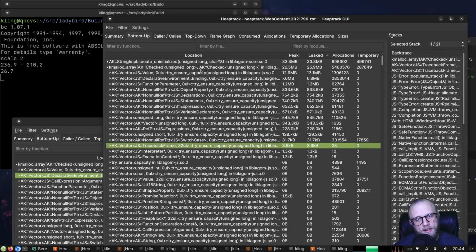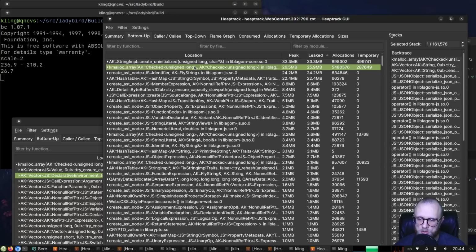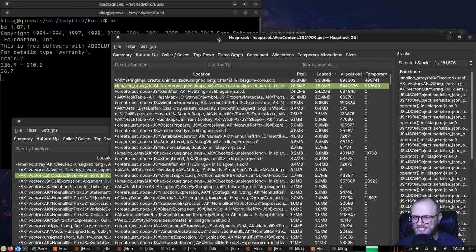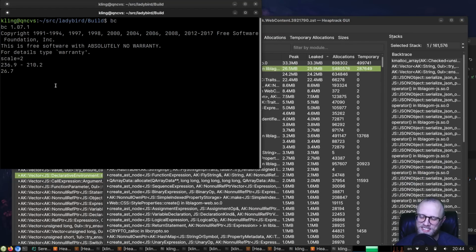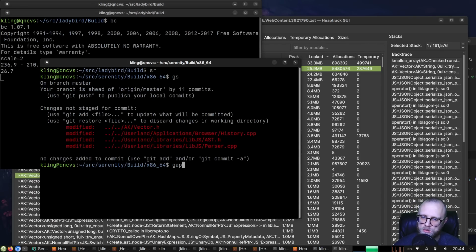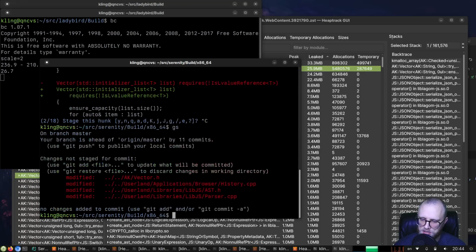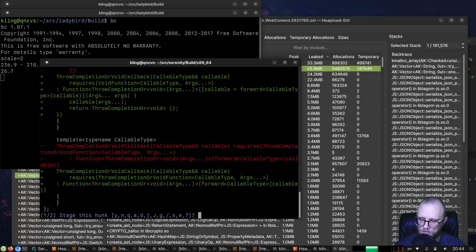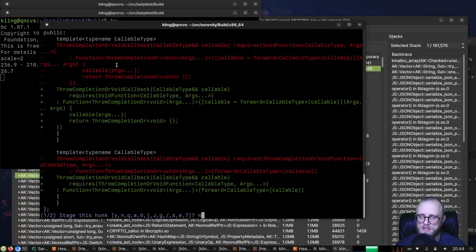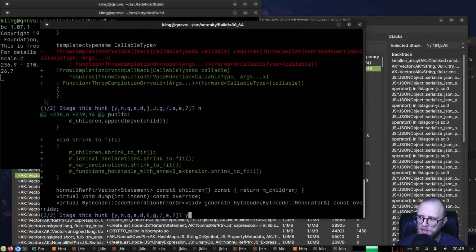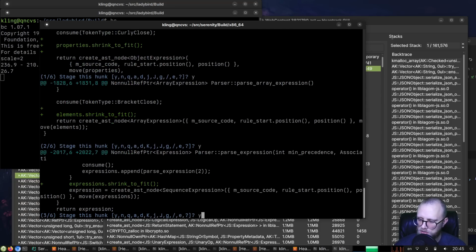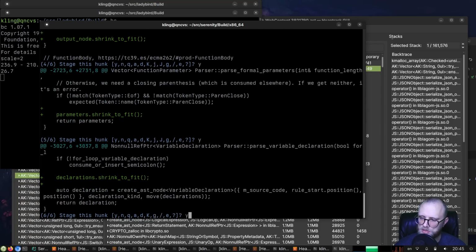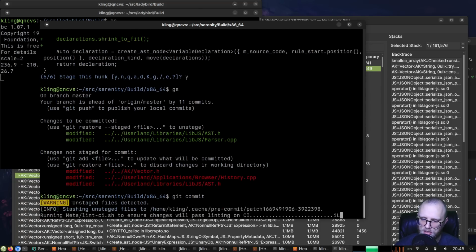Cool. So yeah, we didn't quite get 100 megs today, but we got 26.7. I think that's still pretty respectable. So let me just go ahead and, oh man, these formatting changes are so weird. Shrink to fit, shrink to fit, shrink to fit. Just a bunch of shrink to fit everywhere.